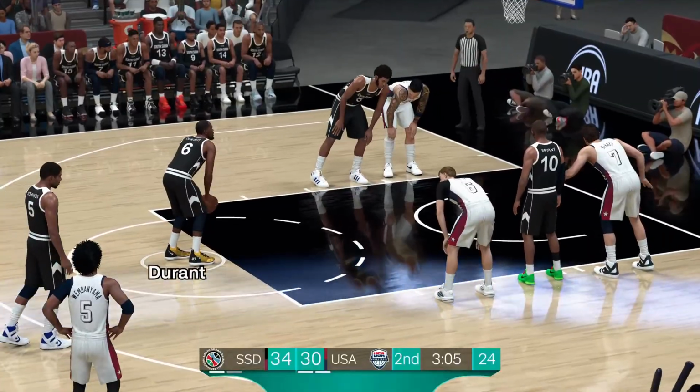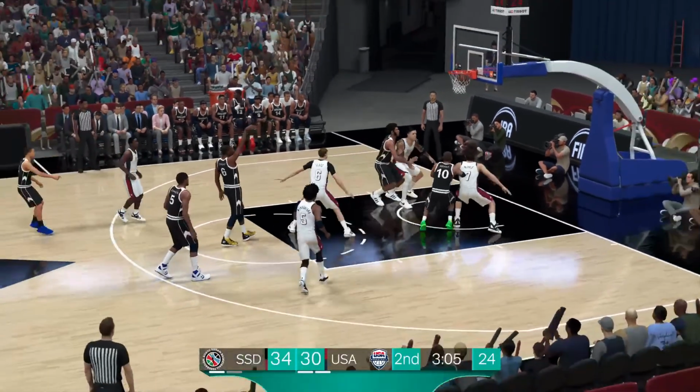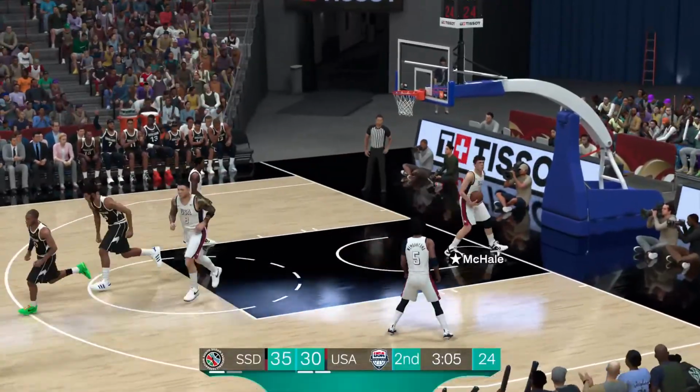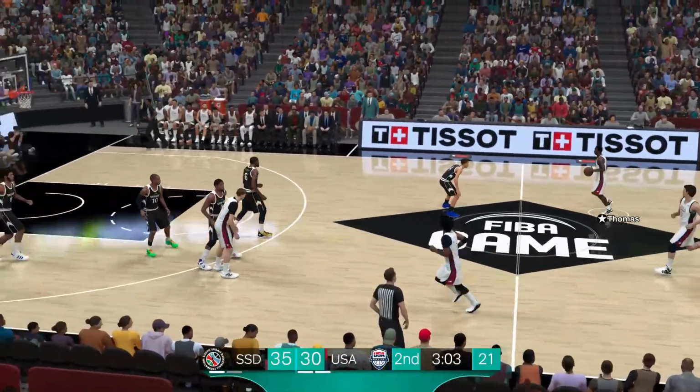And both free throws good for Durant. And he's shown a great touch at the line. They've tested the big guy, but he's come through.